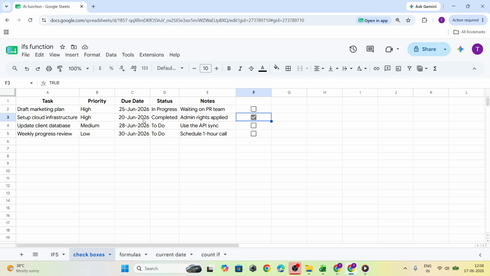A helpful tip is to place checkboxes beside labels or tasks so it is always clear what each one refers to. This keeps your data easy to read and prevents confusion later on. You can also test a few checkboxes after inserting them just to make sure everything is working the way you want. That's all it takes to add checkboxes and start using them in your spreadsheet.